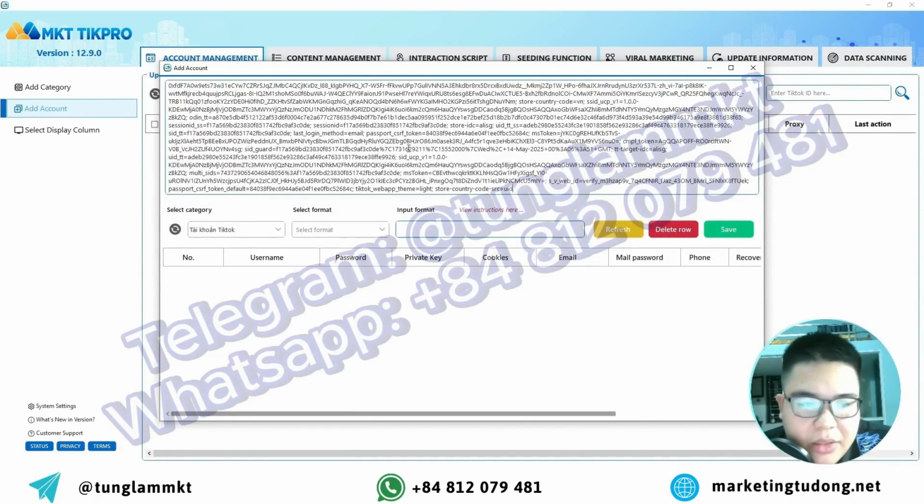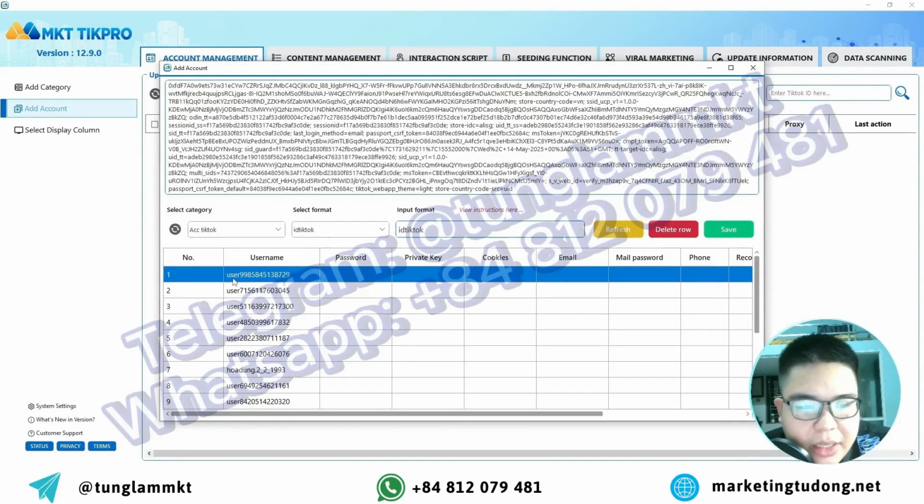All right, the next step is to select the category where you want to save these accounts. Just select it. Then you choose the format. Click to select the format. For example, here it's formats. So these are TikTok IDs. These users here are called TikTok IDs. Got it? Next is the password, and it will automatically move everything down as you can see on the screen.